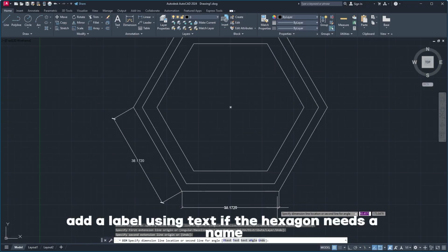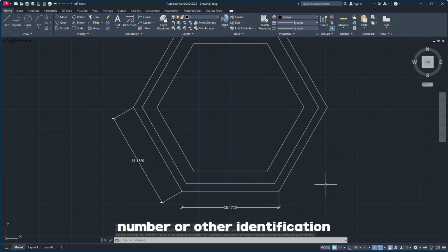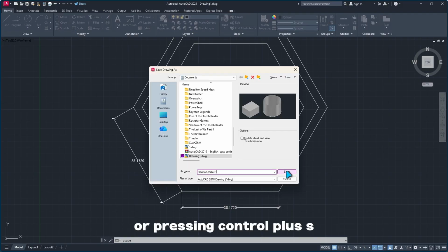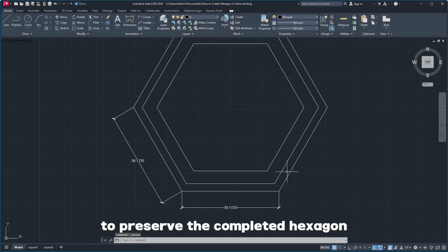Add a label using text if the hexagon needs a name, number, or other identification. Save the drawing by clicking Save or pressing Ctrl+S to preserve the completed hexagon.